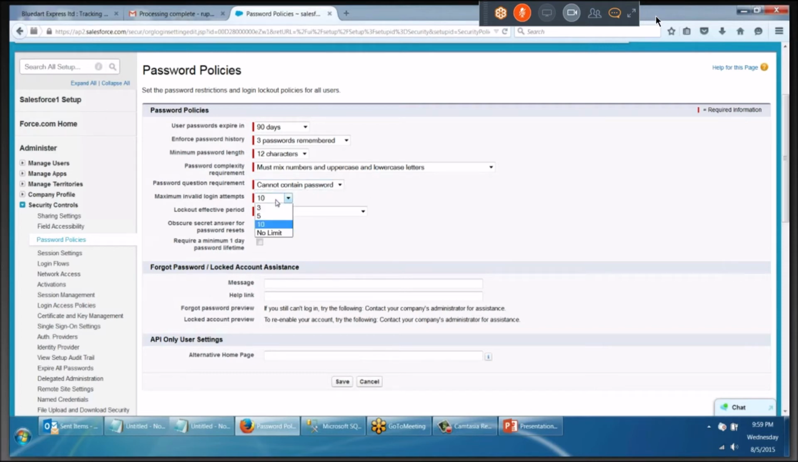How many wrong password login attempts can you make? 5 attempts. After you make 5 incorrect attempts to log in to Salesforce with a wrong password, what do you want the system to do? Lock it for 15 minutes, lock it for 60 minutes. 60 minutes, you cannot log into Salesforce again.